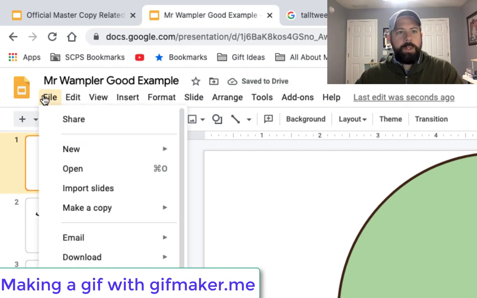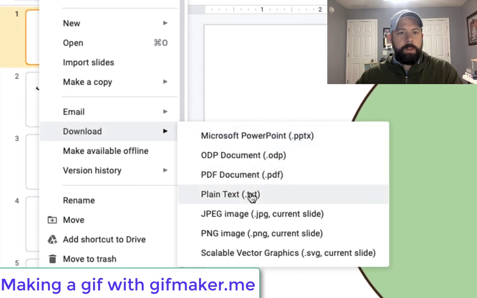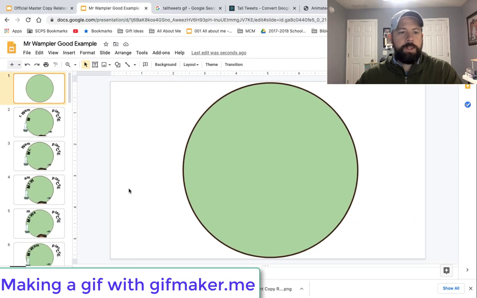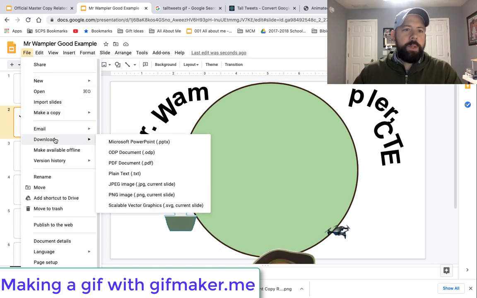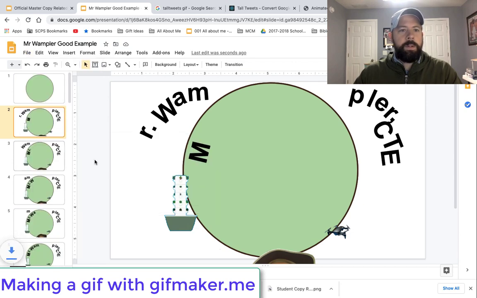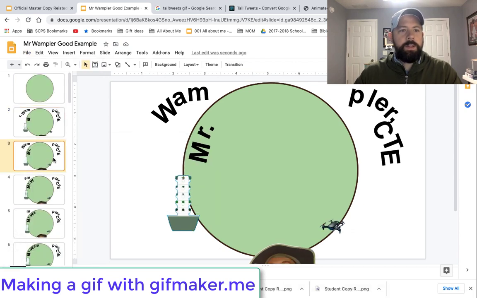You would go into File, then Download. Now download it as a JPEG or a PNG. You choose a PNG for this. And now you have your first slide. You have to go through each slide and download each one of them in order to get the picture for it. So there's my second slide.